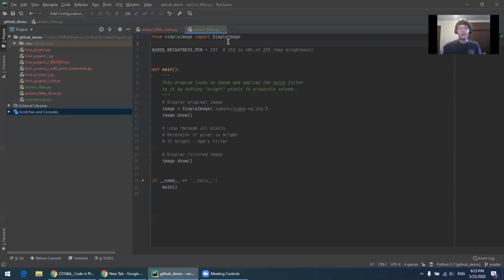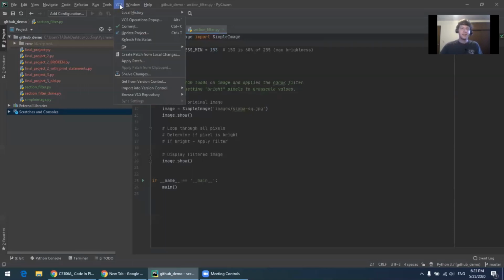Since we have our whole environment set up, we can make a commit. We can make our first commit. You can go to VCS up here again, and right here, commit. The shortcut is Control-K. One of the more important shortcuts in PyCharm, Control-K.